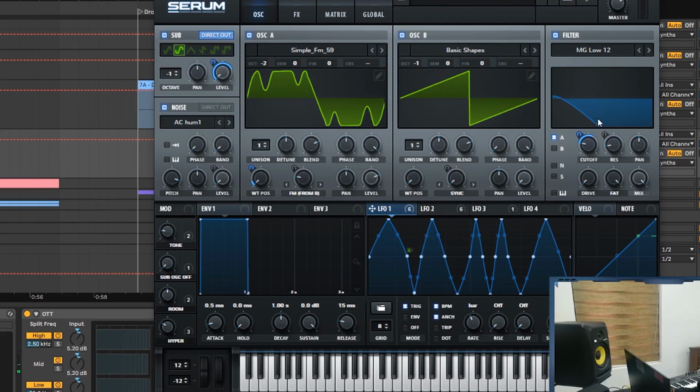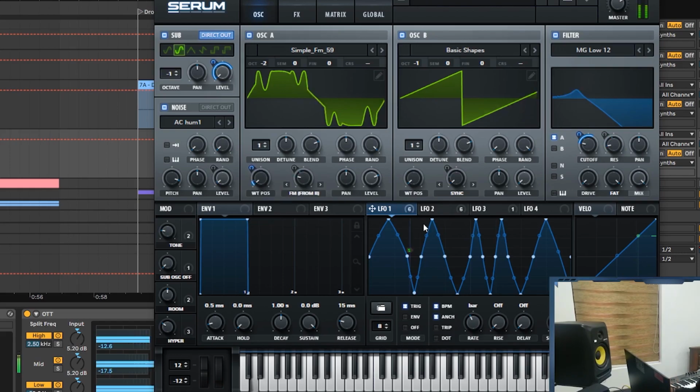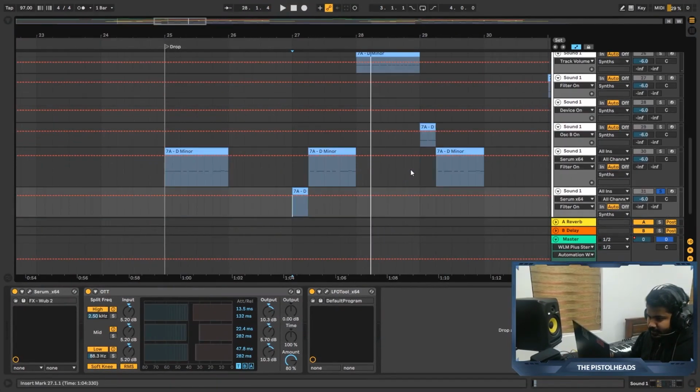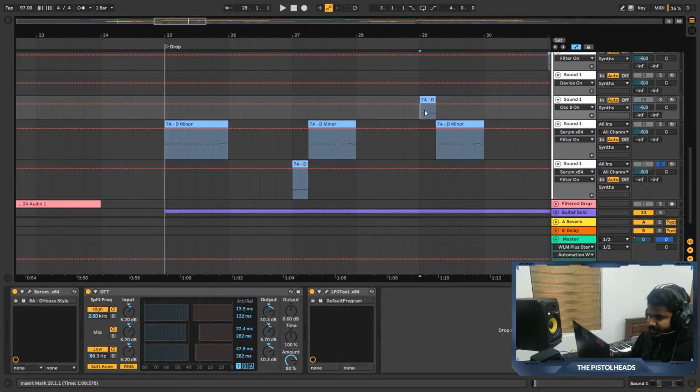And I linked the LFO to the cutoff, the sub, and the wavetable position, so it just modulates every time the notes are triggered. So it sounds like a wub. Pretty simple. Nothing major there. Moving on to the next sound, which is this.